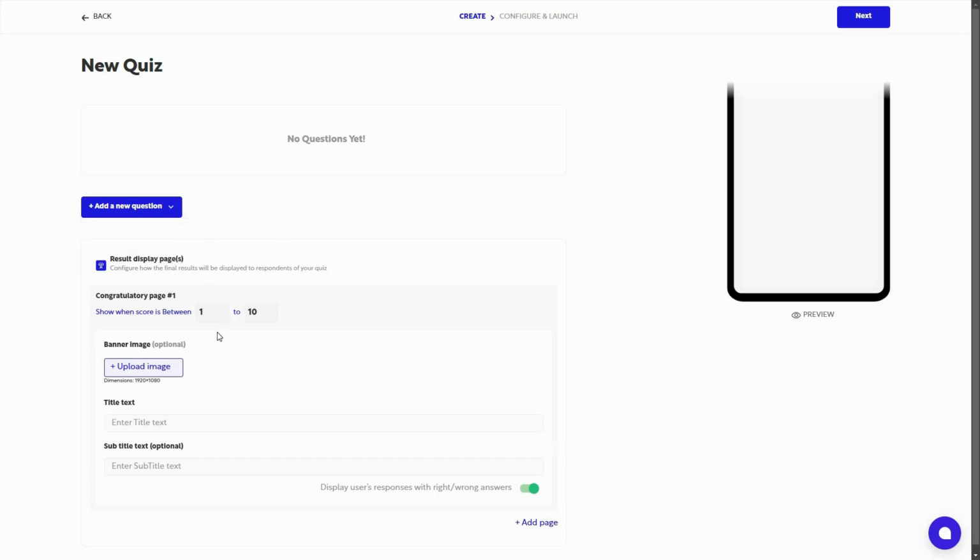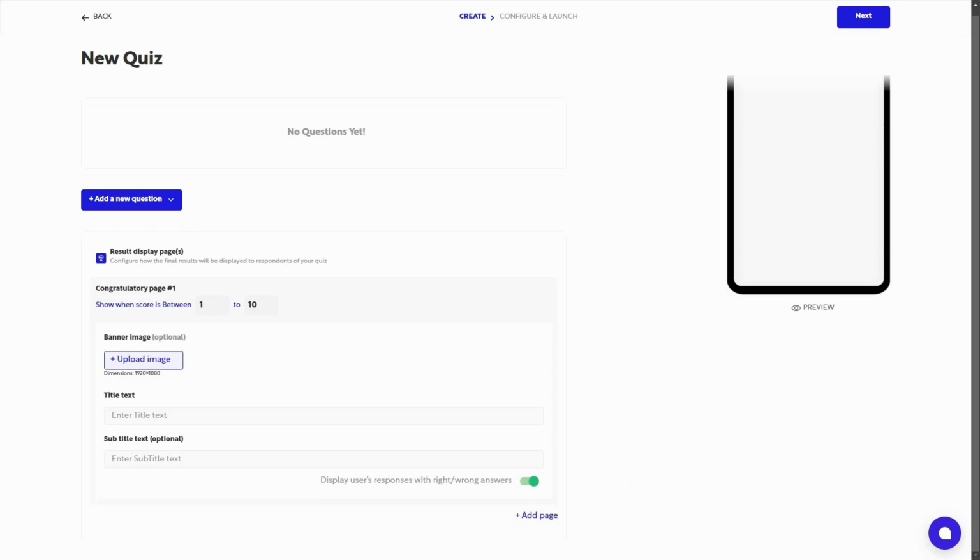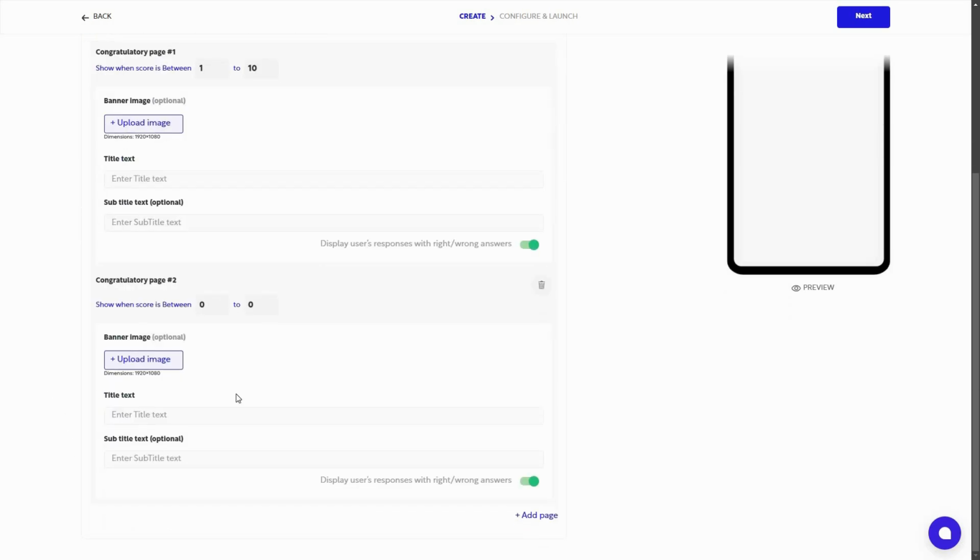And for the result display page, we can also adjust the settings such as the congratulatory page. So when to show this page, it could show between certain number to another number. We can also upload a banner for that, add a title as well as add subtitle. And we can also add more pages if I want. So here's another congratulatory page where I can add various details.